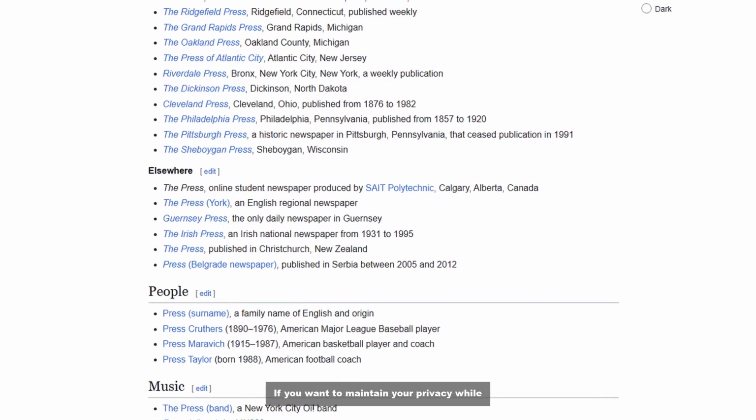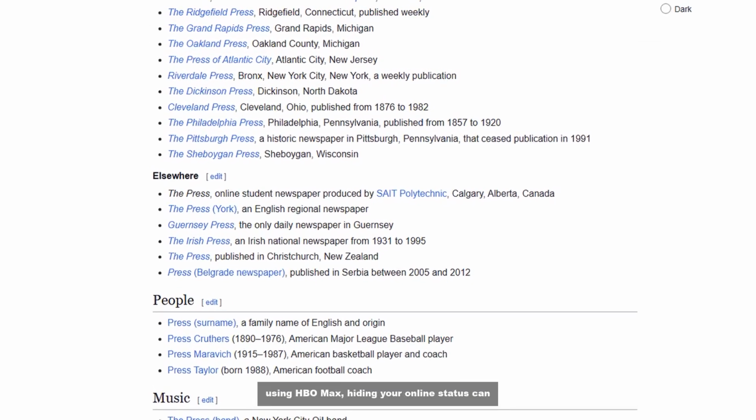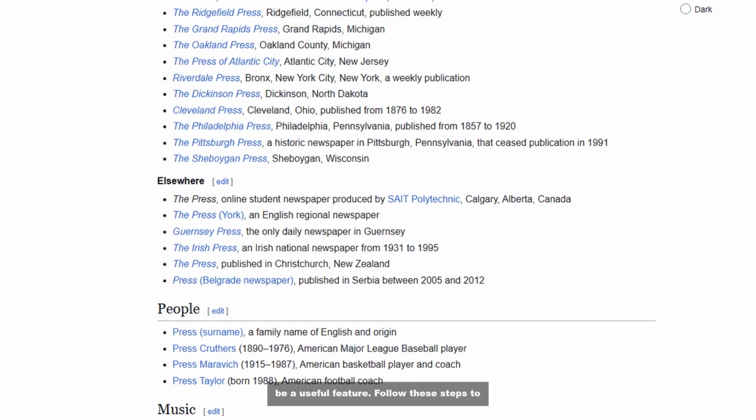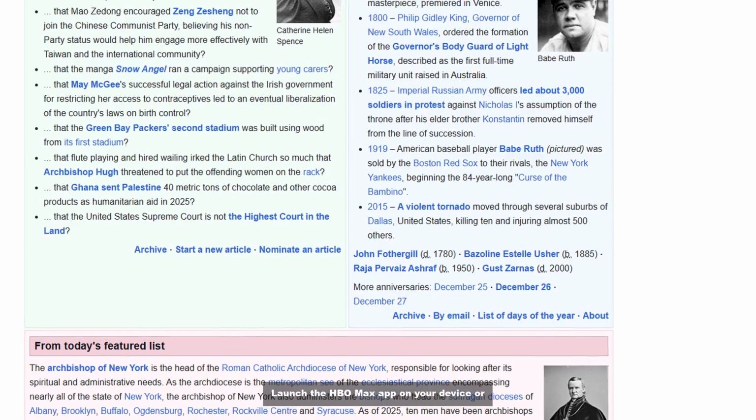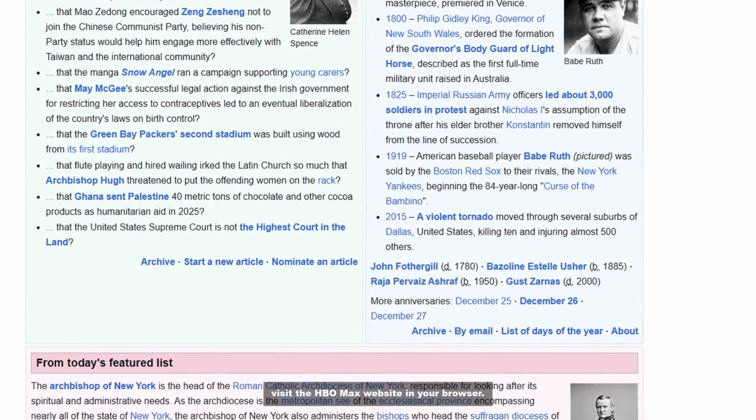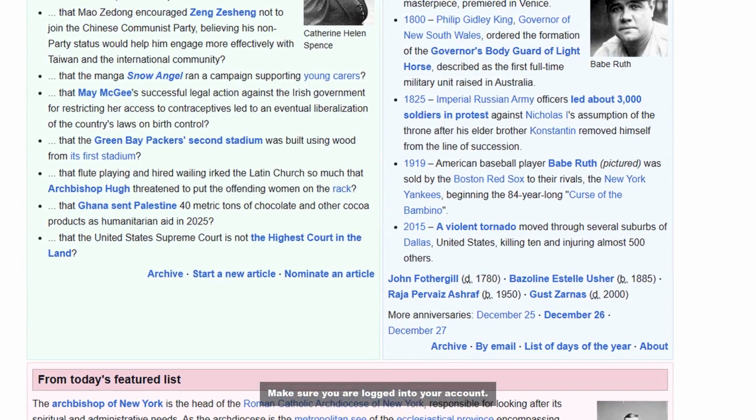If you want to maintain your privacy while using HBO Max, hiding your online status can be a useful feature. Follow these steps to adjust your settings. Step 1. Open HBO Max. Launch the HBO Max app on your device or visit the HBO Max website in your browser. Make sure you are logged into your account.